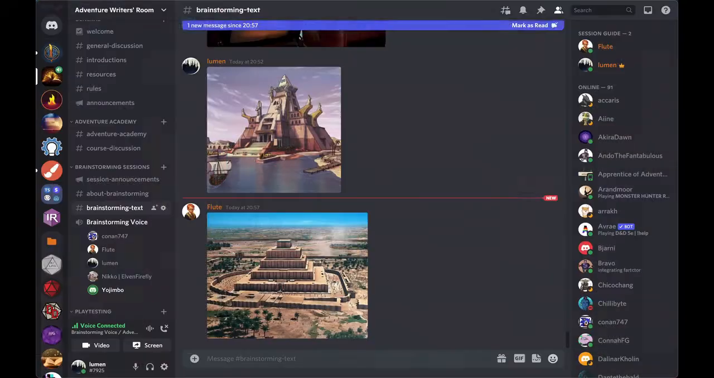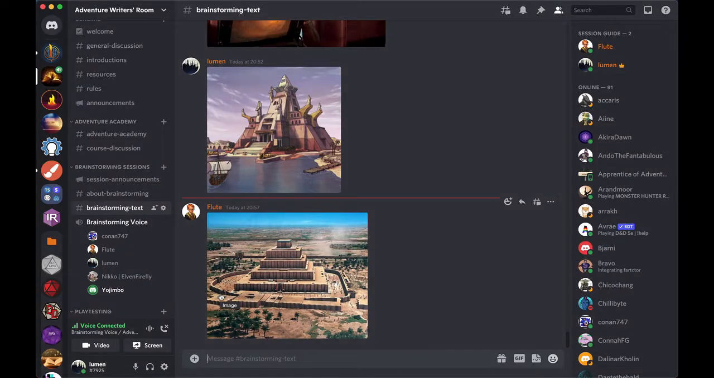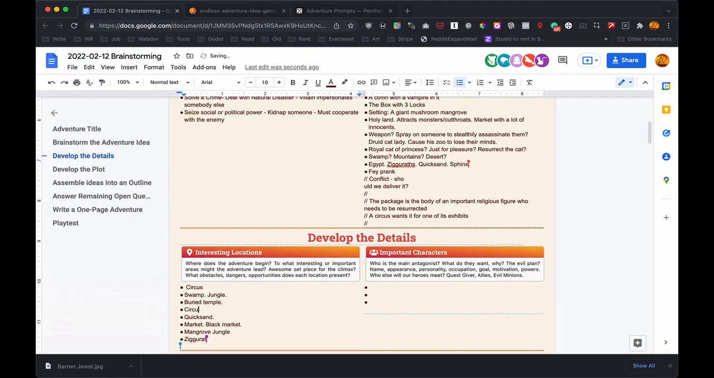You could also have, instead of a marketplace, a circus with a bunch of people watching a show, and as they pass by, the circus cats just go insane. Yes, I love it. Amazing.